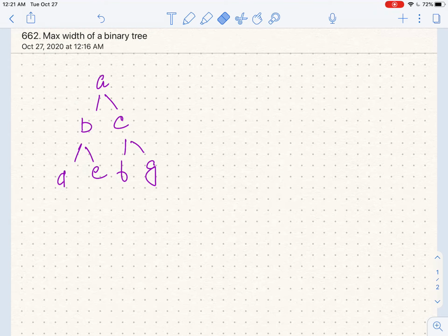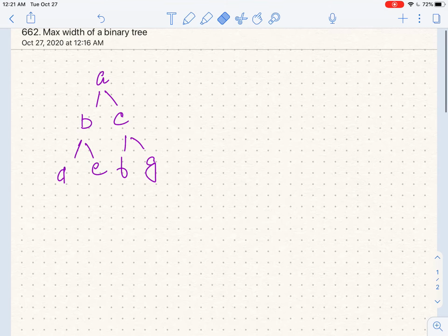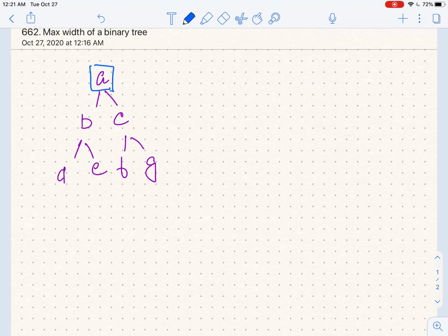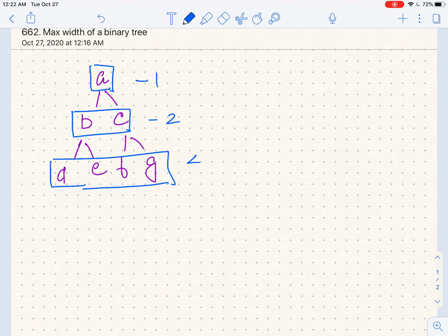So the problem statement is, at each level, what is the width? At this level it's 1. At this level it is 2. At this level it is 4. What is the maximum width in a given binary tree? This is a full binary tree, meaning all the nodes are completely filled with values. So here we don't have a problem, the maximum width is always at the last.